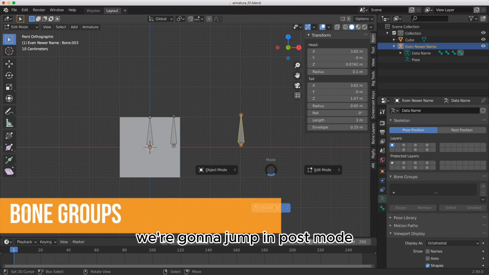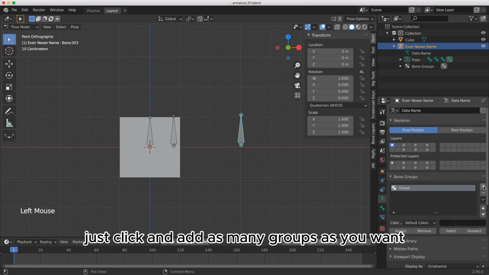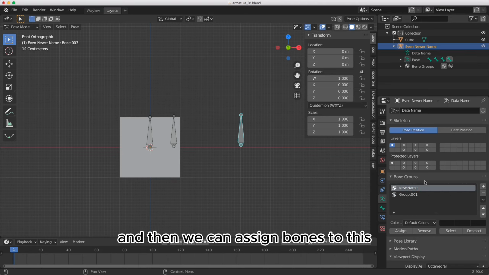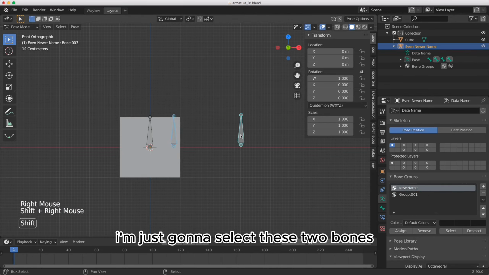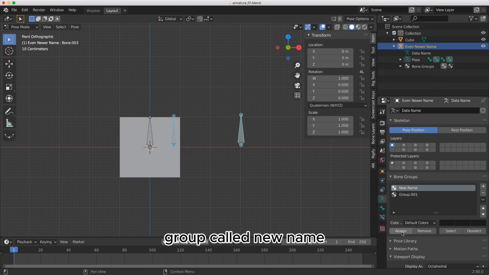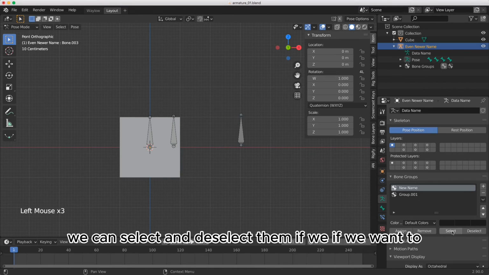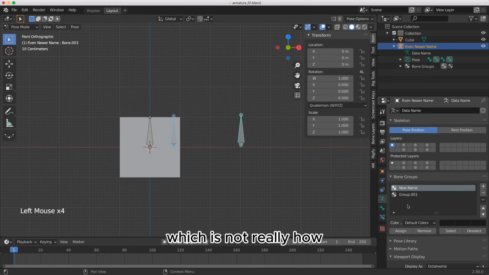So moving down here, we're going to jump into pose mode and then show you how bone groups work. We can actually just click and add as many groups as we want, give it a new name, and then we can assign bones to this group. I'm just going to select these 2 bones, just for an example. I'm going to assign it to this group called new name. And what has that done? Well, we can select and deselect them if we wanted to, so I can select all those ones, which is not really how I use this system.